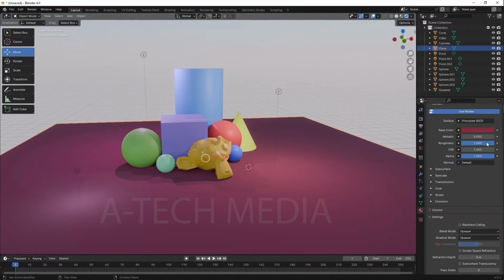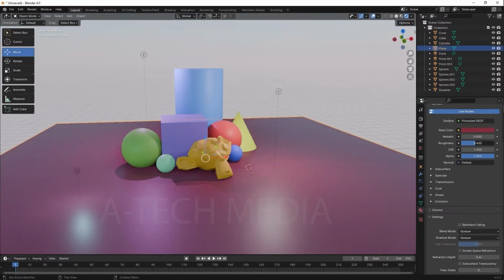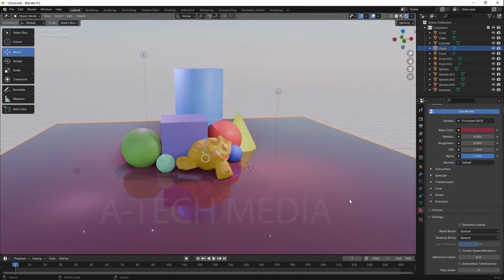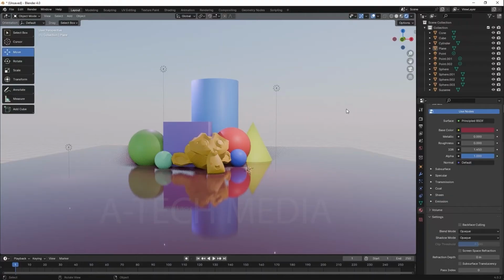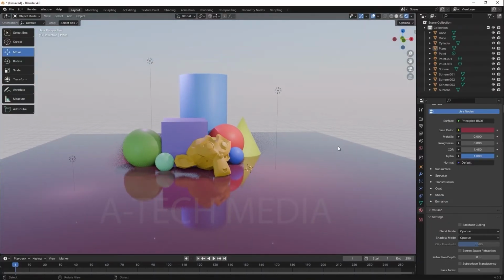So for now, let's leave this as a little bit. So you know what? Let's just make it completely shiny. Because why not? Let's have a fancy, good-looking background. Let's have a fancy, good-looking floor. So yeah, back to our render settings.